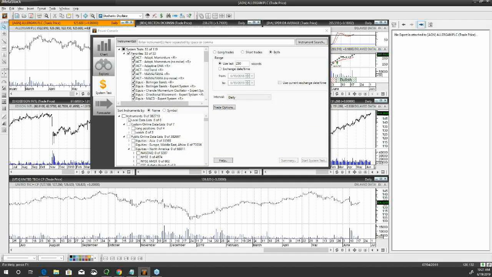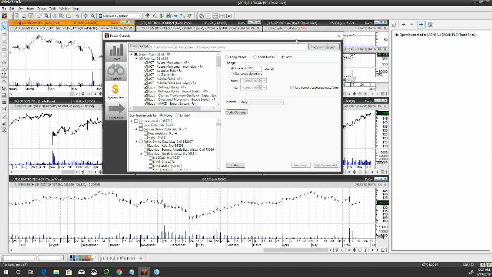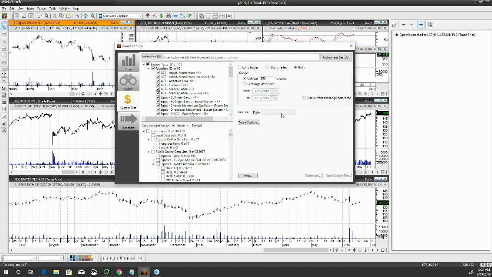So there's also the forecaster, which we're not going to get into today. That will give you the probability of what's going to happen next with price movement. We can get into that another time.